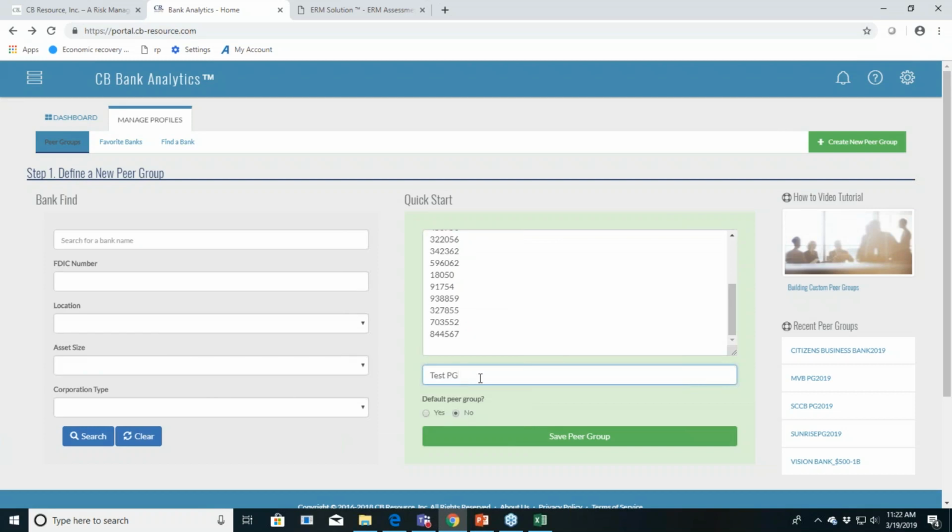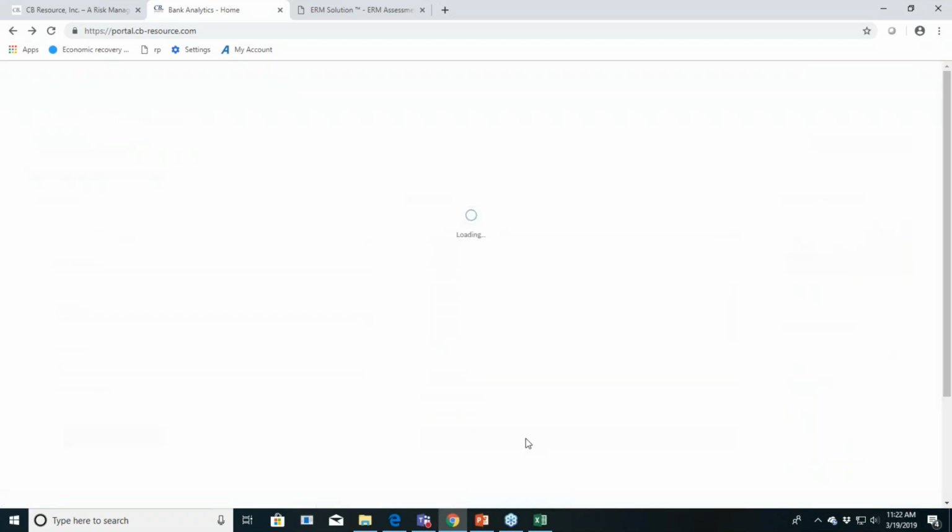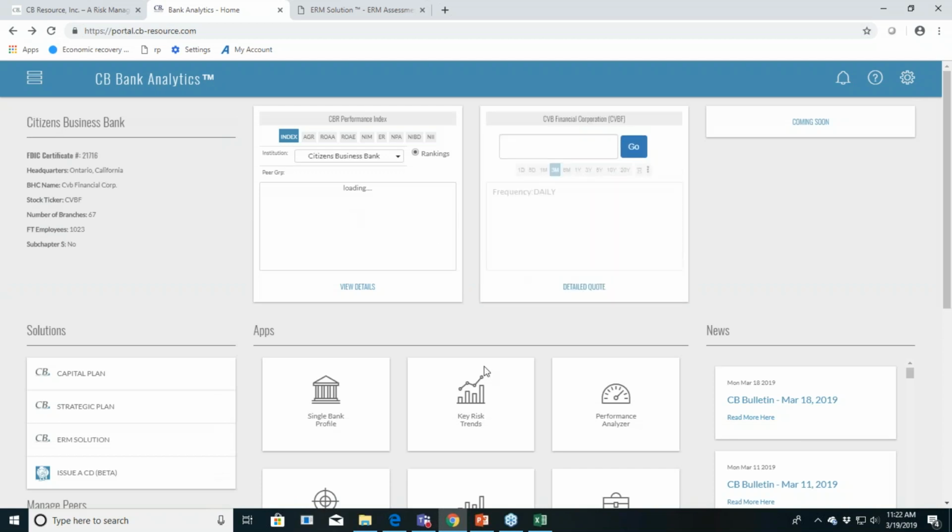Test PG. And if you want that to be your default group, which is where you want to use as a tracking mechanism for you, you can hit default, or you could just save it. I'm going to go ahead and just save it because I've got another peer group we're using for the demo. But pretty straightforward. Hit the green button, select your criteria. If you're looking at multiple groups, you can download every bank in the system in about 20 seconds.